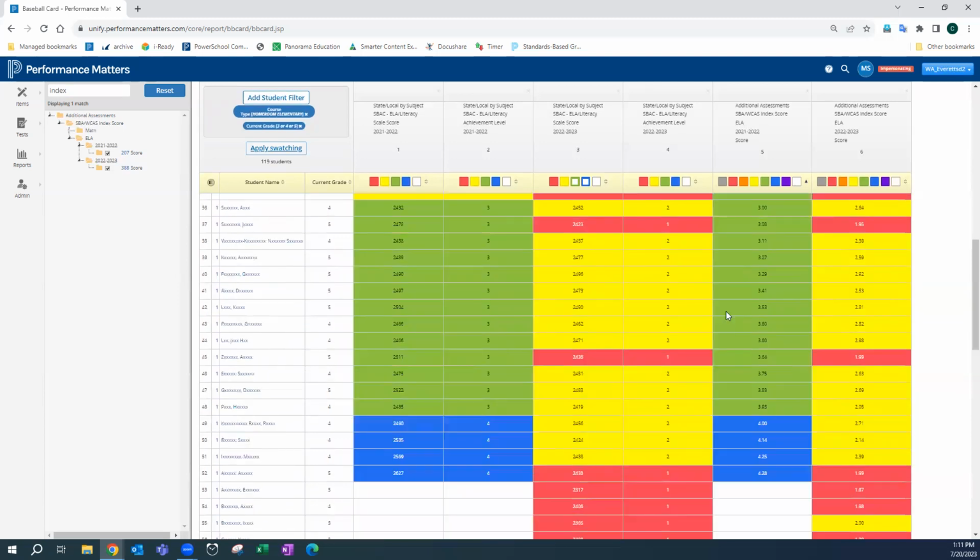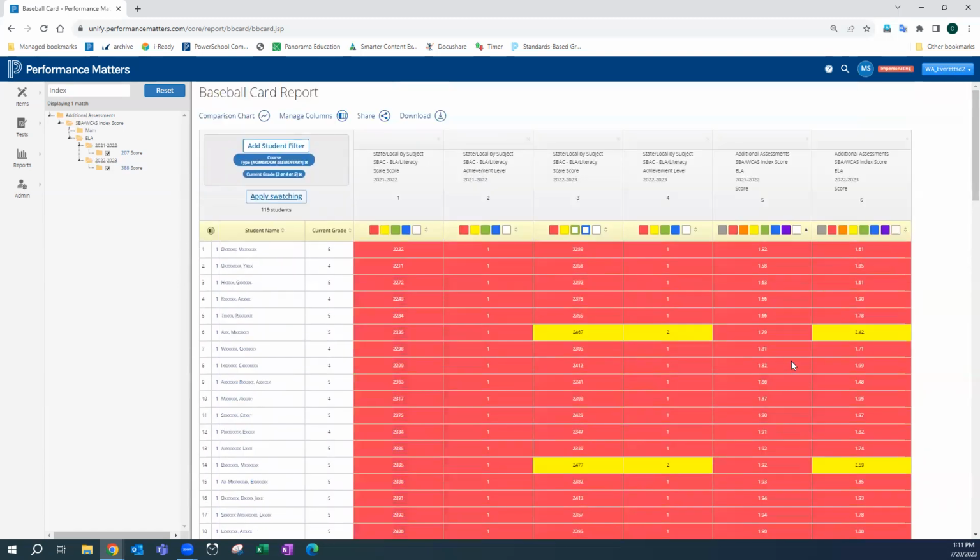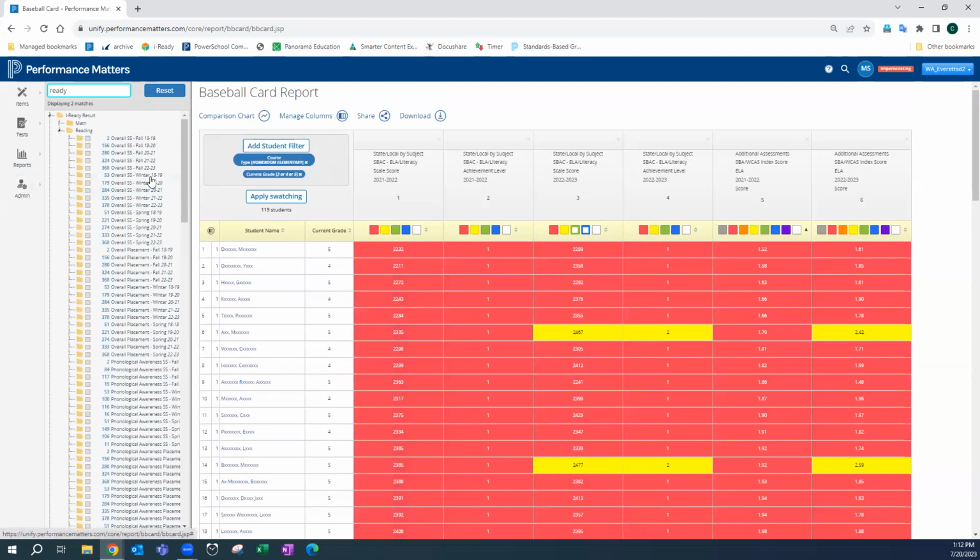Some of them had been at standard in 22. They're not at standard now. All right. So I feel like we need more information about these students. So I'm going to go over here and write iReady in the search bar, and I'm going to look at their reading iReady scores. I'm going to pick the fall to winter scores just so I can get an idea of where they started in the fall and where they ended up in the winter.